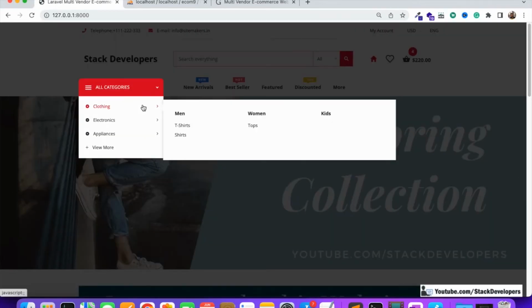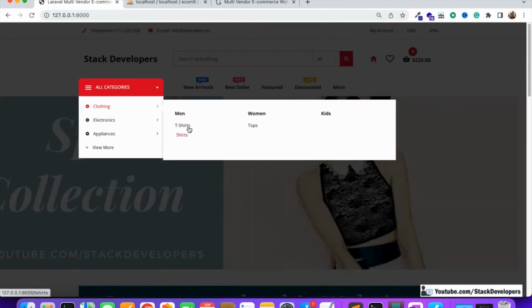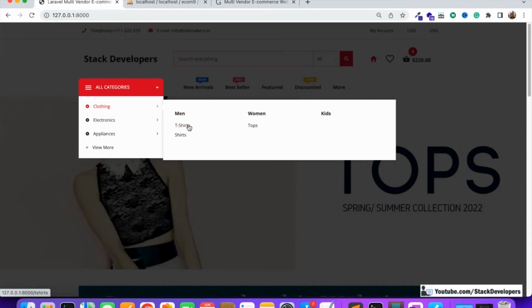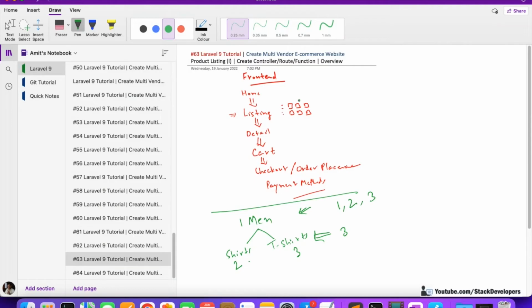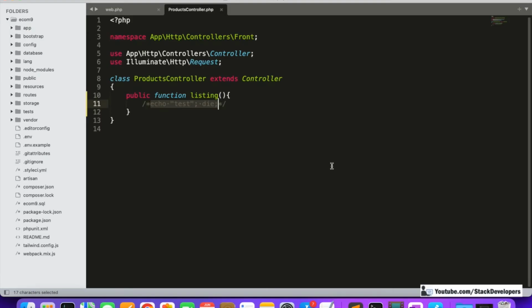So this is the kind of functionality we are required to write. If we open the men category, it will show the t-shirts and shirts products as well. But if we open t-shirts, then only t-shirts products will be displayed. For this, we need to fetch the category IDs, and for that we are going to fetch the URL first. This one we can remove.